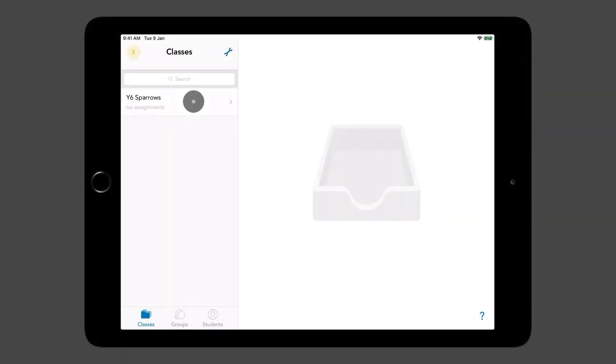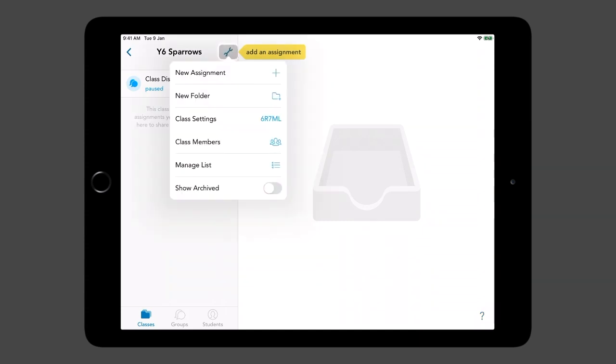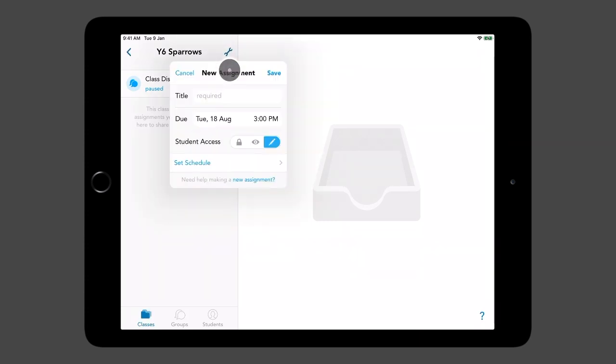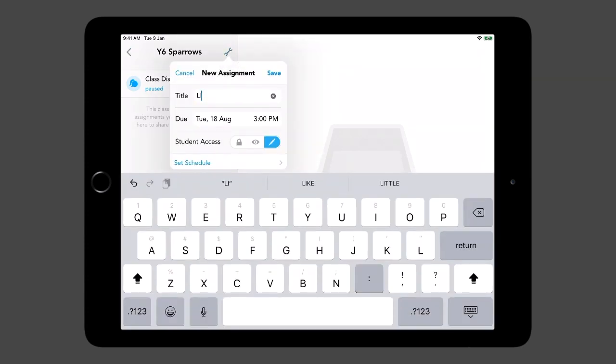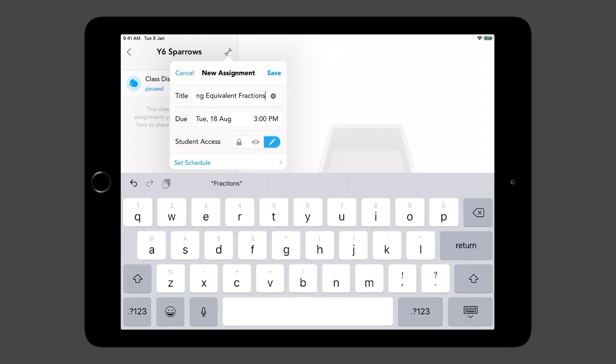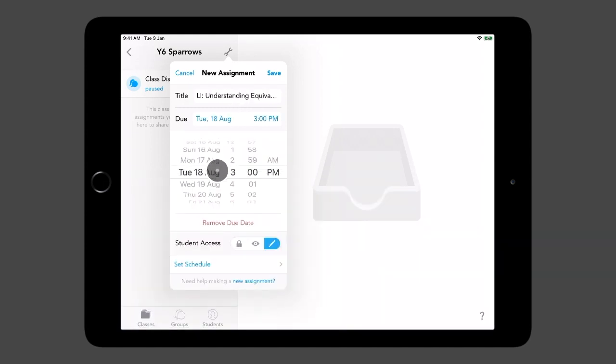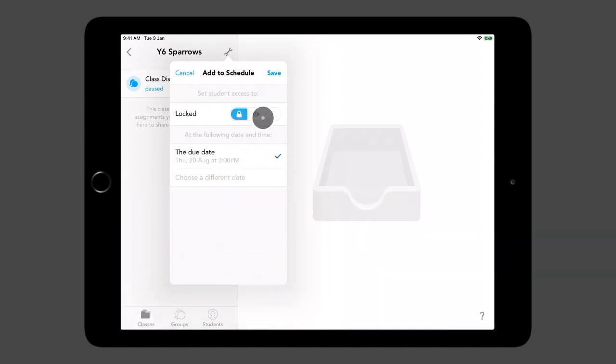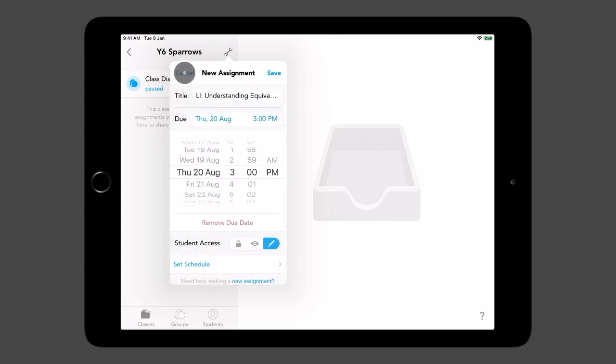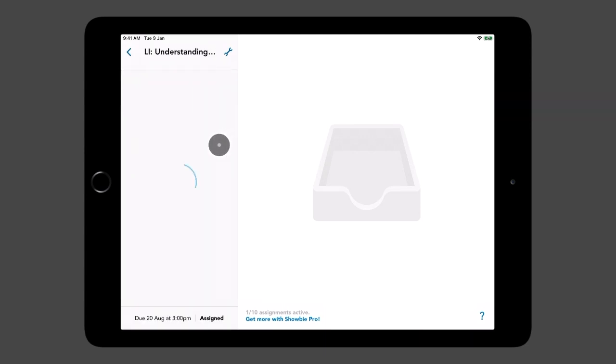As a teacher, on the main class screen, tap the spanner icon and then tap New Assignment. I normally put the learning intention as the title, or the equivalent of what your school uses, then set a date that you'd like the work to be completed by. You can schedule an assignment to lock itself or become view only at a later date, so children cannot edit or submit after a due date. Let's hit save now we've done that, and we'll land on the assignment screen.